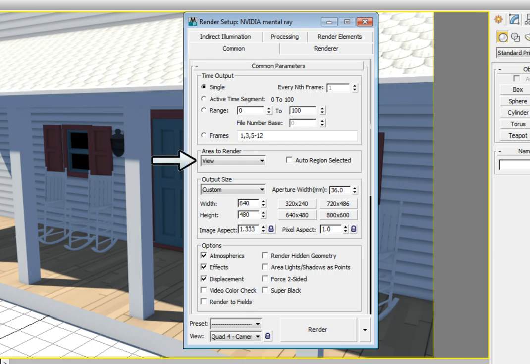The area we want to render is the entire view, and we have the camera view active, so we'll render the entire camera view. You can also see that the view is the Camera 1 view down at the bottom of the Render Setup dialog in the View drop-down list. If you want to change the view, you can click on the down arrow, open up the drop-down list, and change the view you want to render. We're not going to change anything right now, so just leave it on Camera 1.